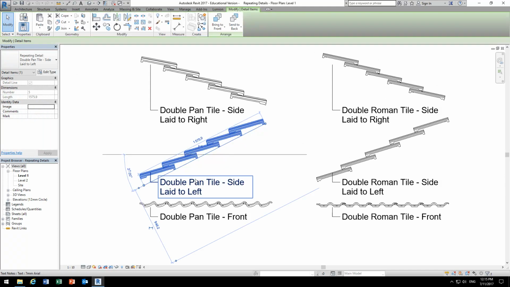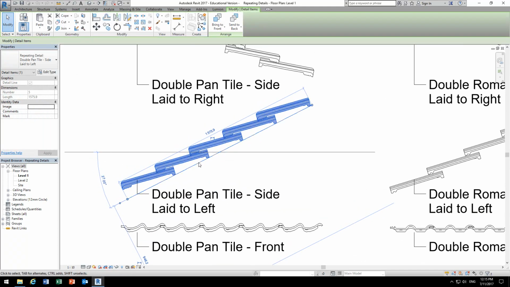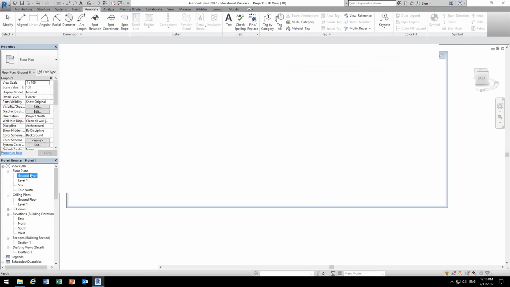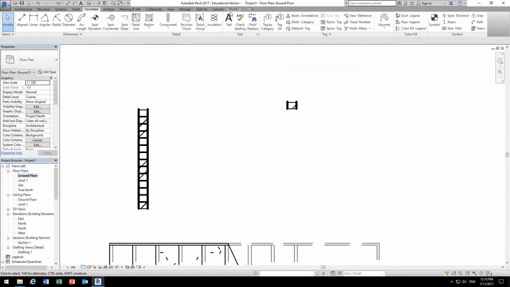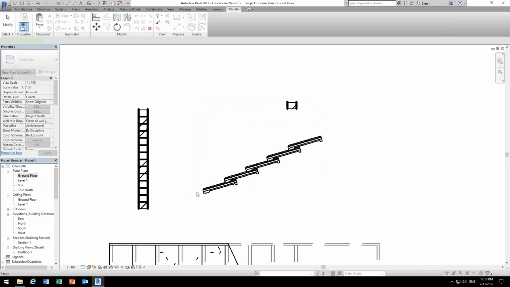So these are again repeating details, so I'm going to select this one with the terracotta tiles, I suppose they are, and copy to clipboard using the window menu, switch back to my project, go to plan view, and then I'll just paste that somewhere. Okay, now I don't need to keep that particular detail anymore.